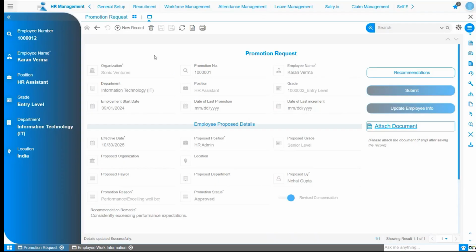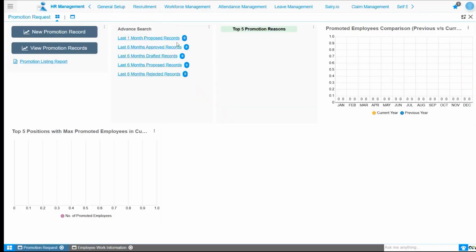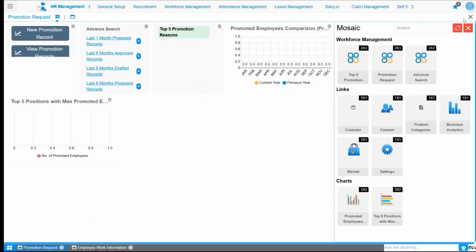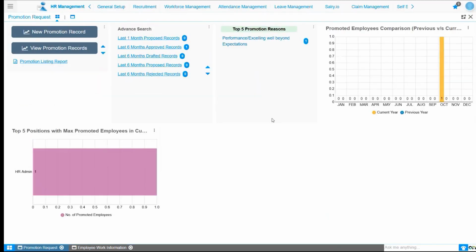To do this, navigate to the landing page. Click on the mosaic icon, click on the refresh button, and then close it by clicking the cross button. Here, we can see that the charts and widgets have been refreshed with the latest record data.